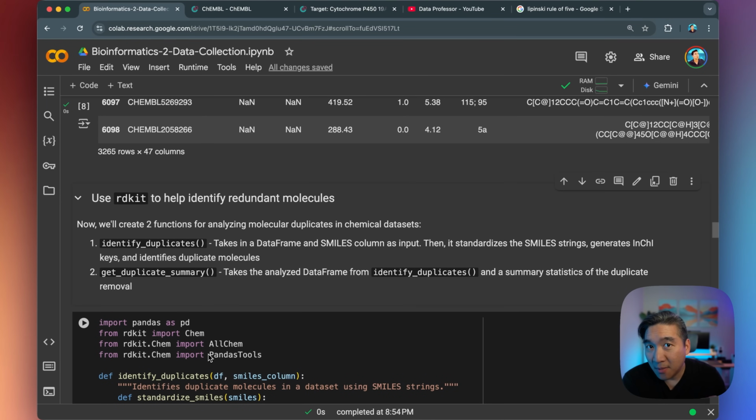Now we're going to do it our way. We're going to create our own way, leveraging the RDKit library to help us identify redundant molecules. Here we're going to create 2 functions for analyzing molecular duplicates in the chemical data set. The first function, identify duplicate, will take in a data frame and the SMILES column as the input. Then we're going to standardize the SMILES string, because when it comes from different papers, the SMILES string might look different, but in reality they're the same molecule. Or it might also be that the SMILES string might not be in a correct form.